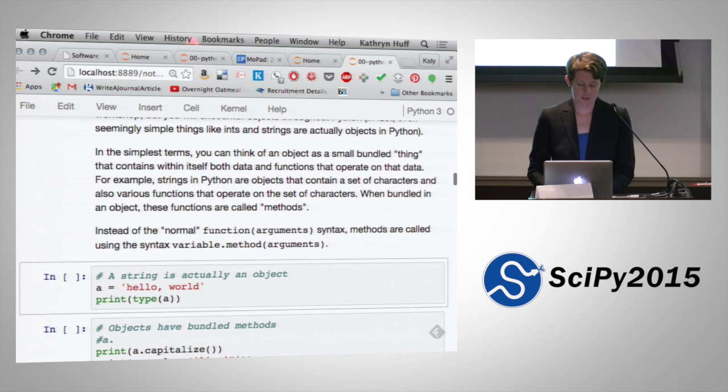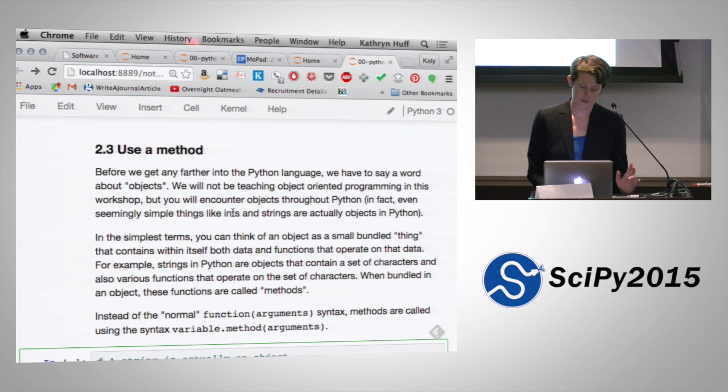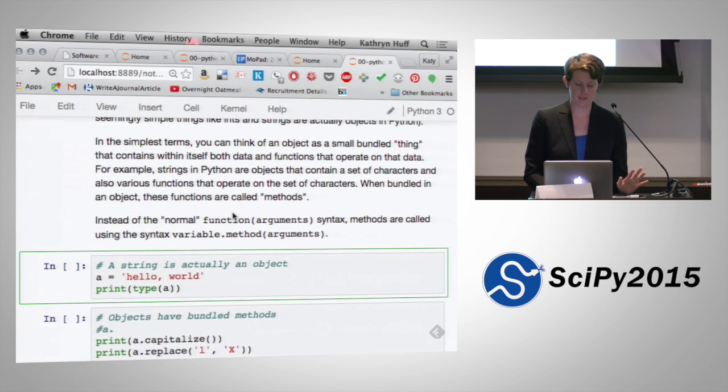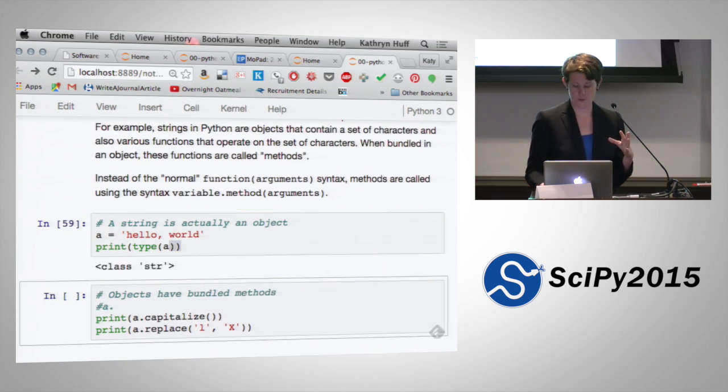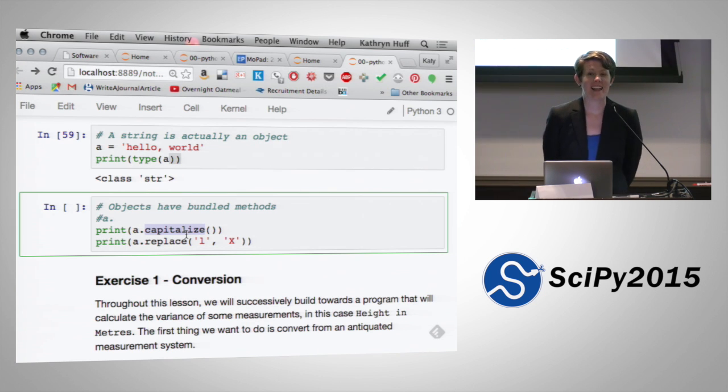So let's just go through the explanation. We're not going to teach object orientation, but in the simplest terms, you want to think of an object as a thing that contains data about it and functions that can operate on that data. And Python objects, for example, strings contain a set of characters and all the functions that you might use on a set of characters, things that are specific to strings. So instead of normal function arguments, you could do something that's only really going to make any sense on a string, like capitalize, right? So the string class has a function called capitalize because it's something you would want to do to strings.